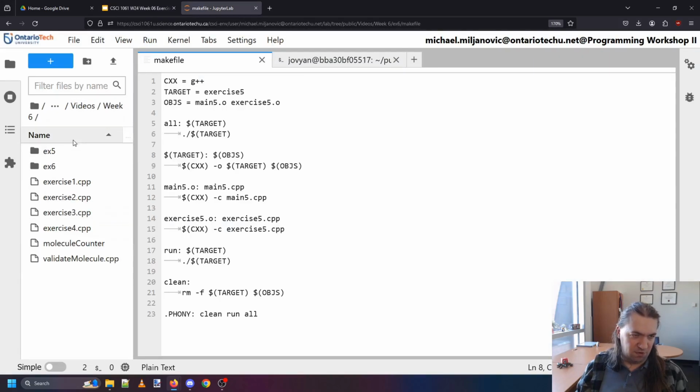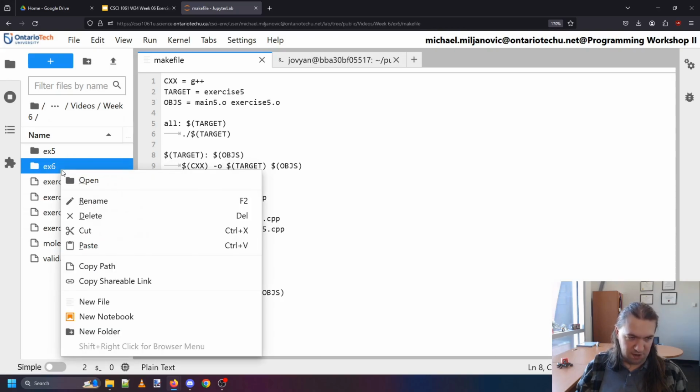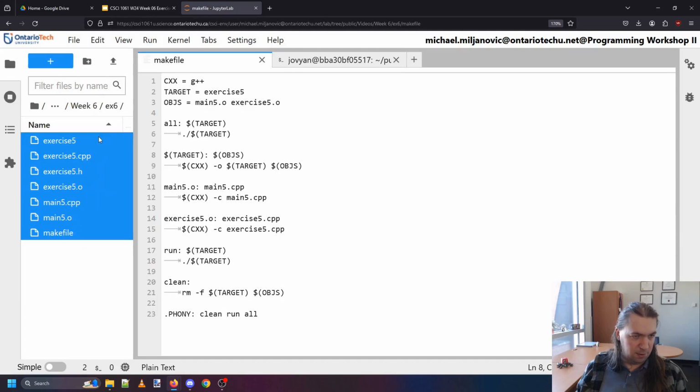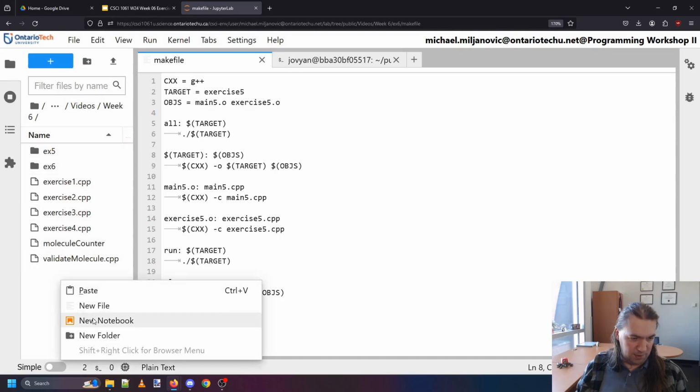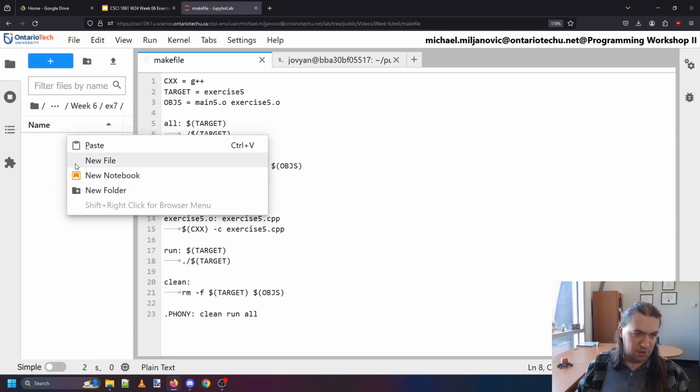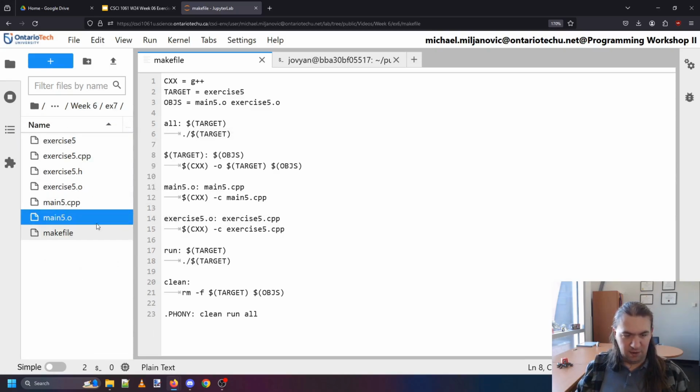First of all, can I duplicate the directory? I don't think so. No, I can't. So I'm going to have to copy everything in here. Copy. Make new folder, exercise 7. Exercise 7, I'll dump everything in again.